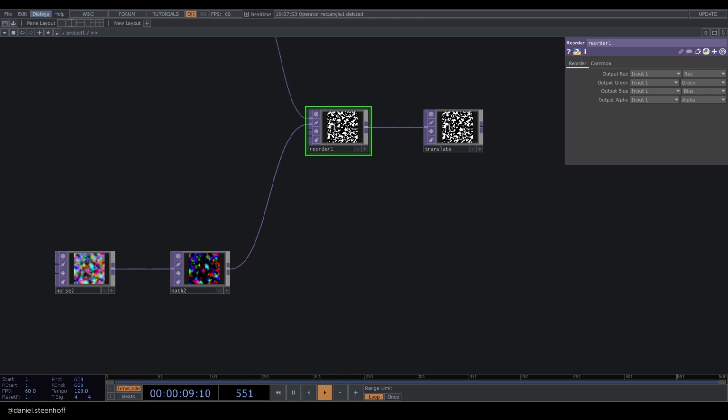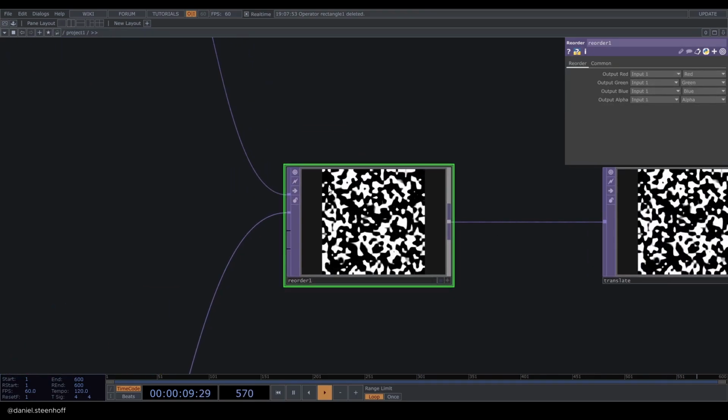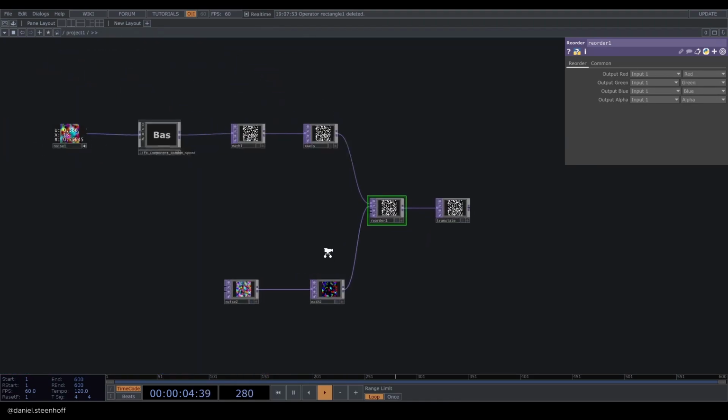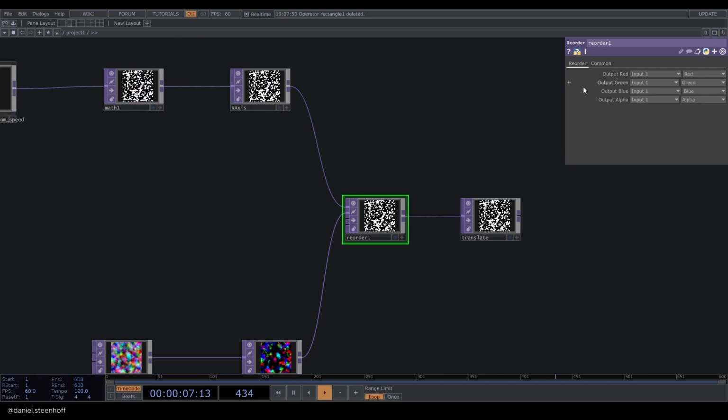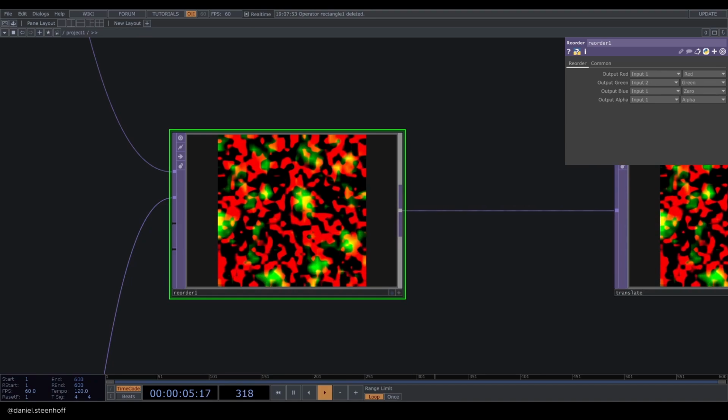And for the reorder, input 1 will be red. Okay, so the reorder chooses which inputs it uses for what output. So for our red output channel, we're using input 1. For our green output channel, we will be using input 2. And we won't be outputting any blue. So this will be our output for now.